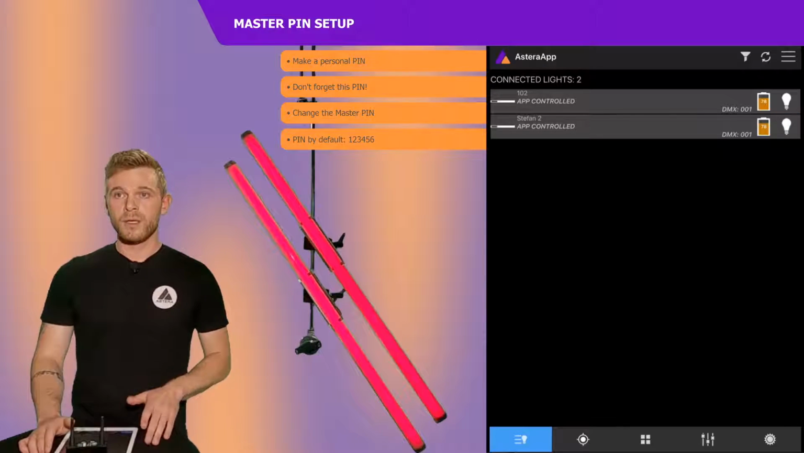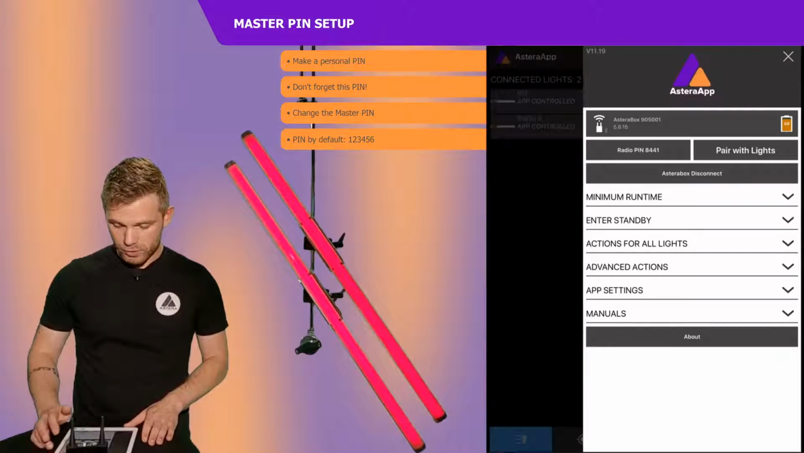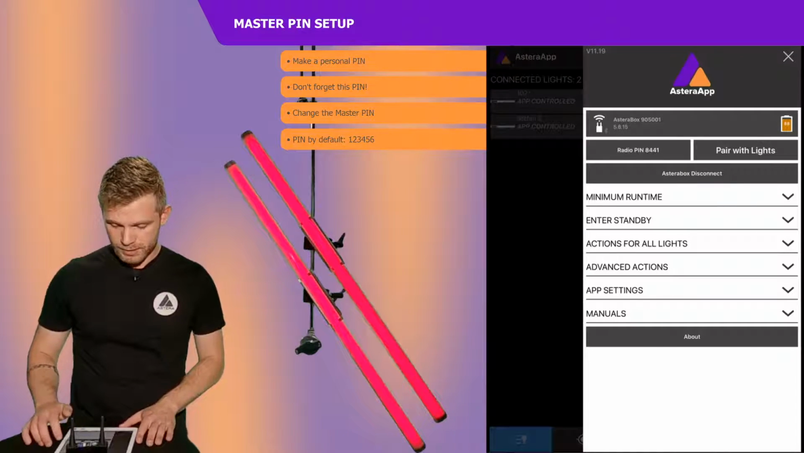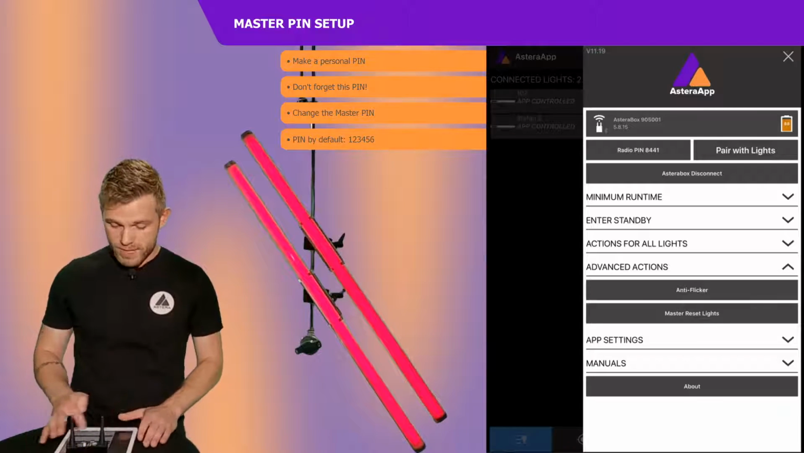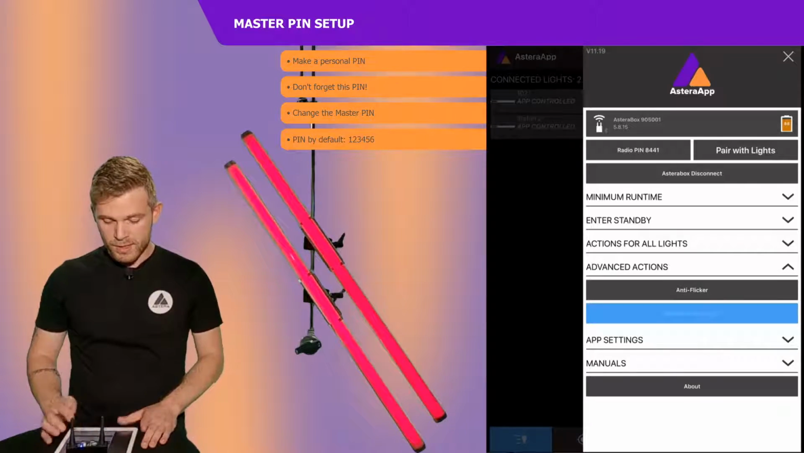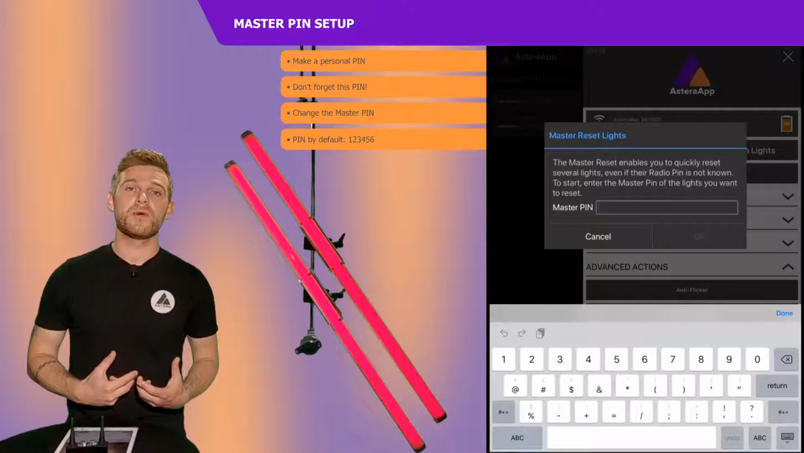Good. So what we can do now is go here to the main menu, go to advanced actions, and we can go to master reset lights. So this is actually the way to get it out of the theft alarm mode.